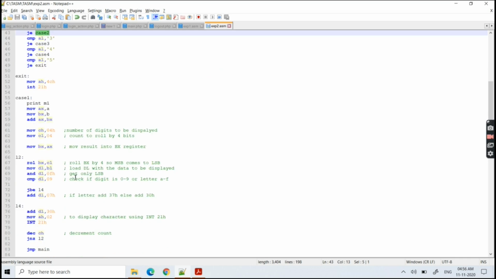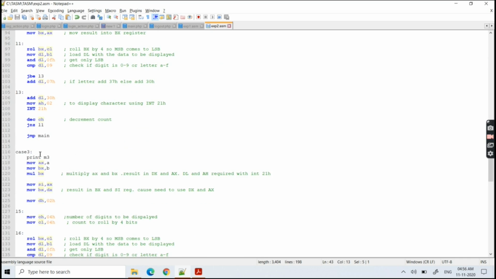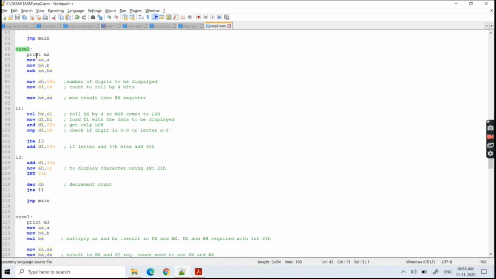So let's see case 2. For case 2, again I am printing the string which we were supposed to print for case 2. M2 says subtraction is, and then we will display the value. A and B are the two variables which have two 16-bit values. I am performing subtraction. Then again the same procedure we have followed.